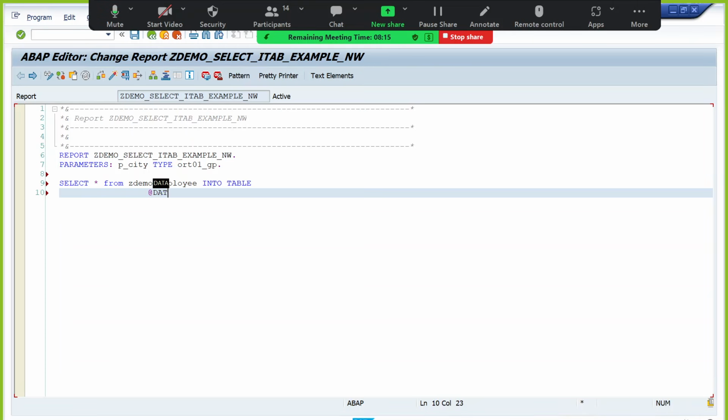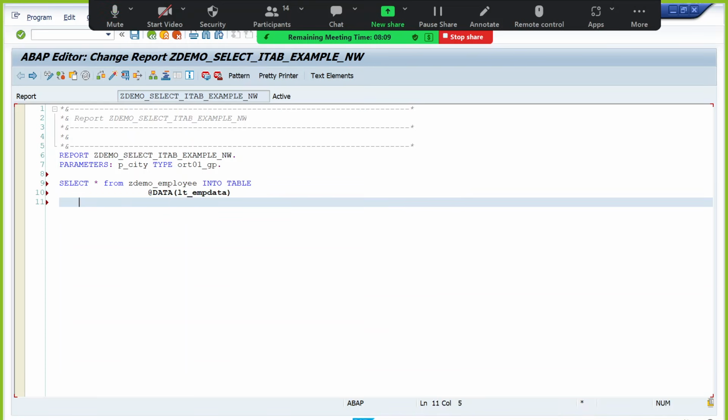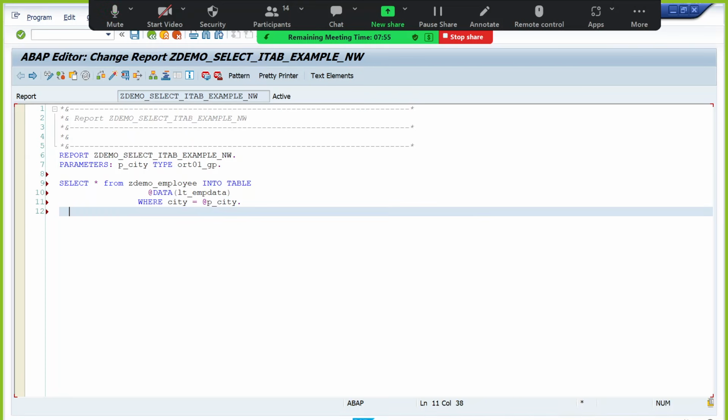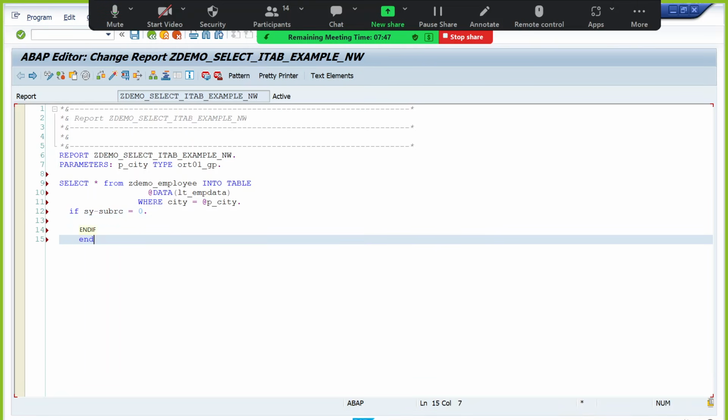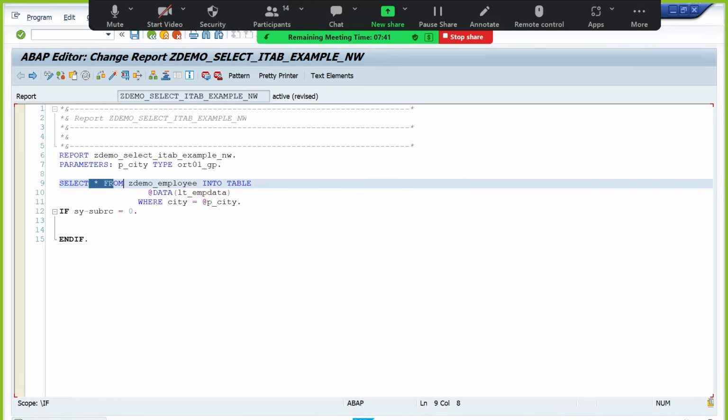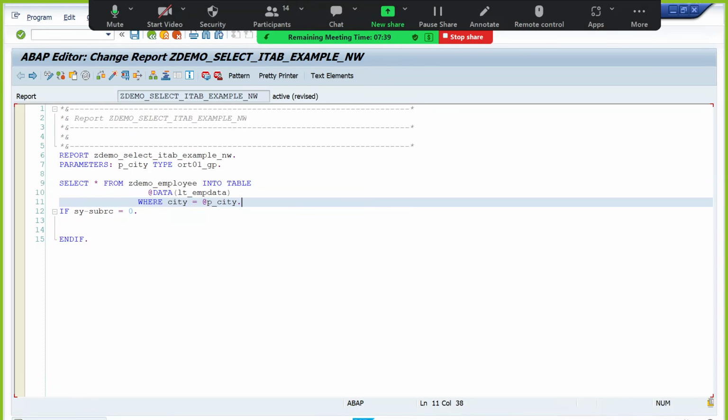At DATA of LT_EMP_DATA, where city equal to, we need to use the escape sign using P_CITY. Okay, if SY-SUBRC equal to 0, and if. This is how we write a select statement using new ABAP syntax to define the internal table.